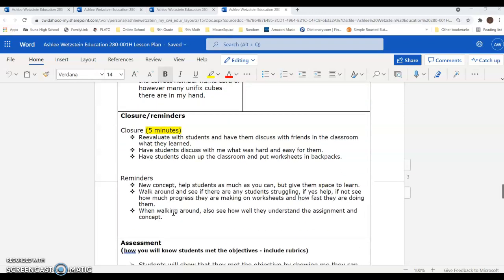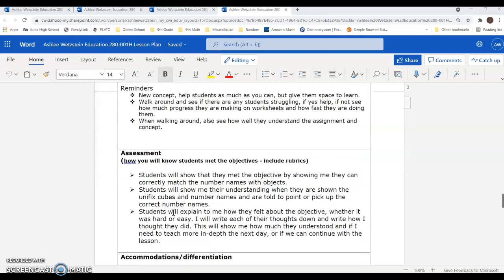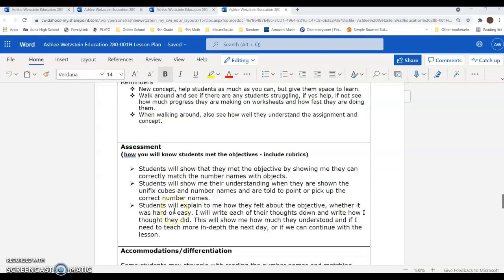They will then discuss with their friends in the class how they thought they did and what they learned, and then they'll discuss with me how hard or easy everything was. I'll walk around the room to help those who are struggling, and if they're not struggling, see how well they're working. I'll also help remind those that need reminding of what to do.